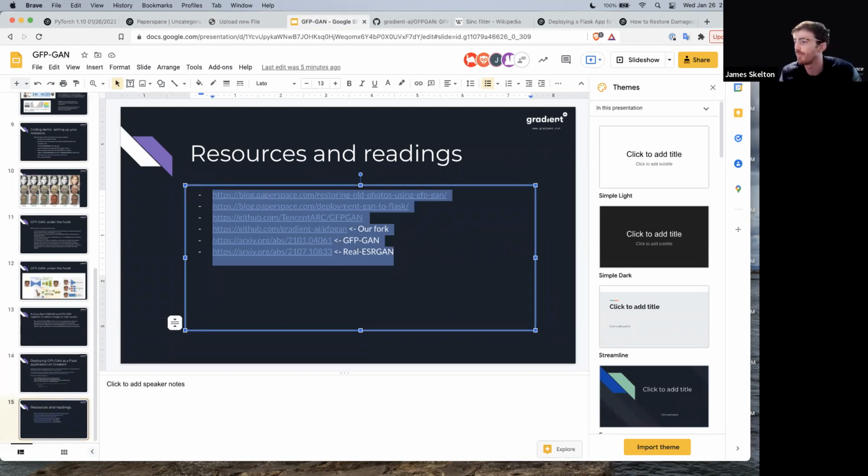The things that are probably most worth checking out are my 2 blog posts, which cover essentially the same material we talked about today. So if you ever need a refresher or want to understand more thoroughly what's going on, that's a good starting place. The original GFP-GAN GitHub and our fork, and the original papers for GFP-GAN and real ESR-GAN. They're dry reads, but for machine learning papers, I actually found them really interesting. So give it a whirl if that's something you are interested in.